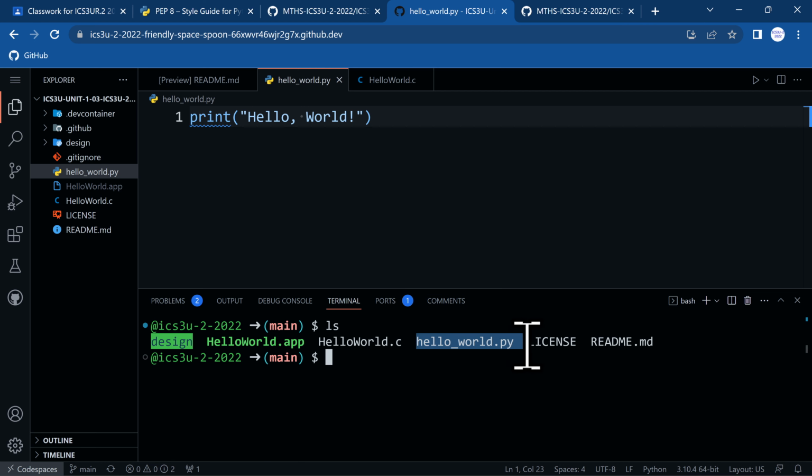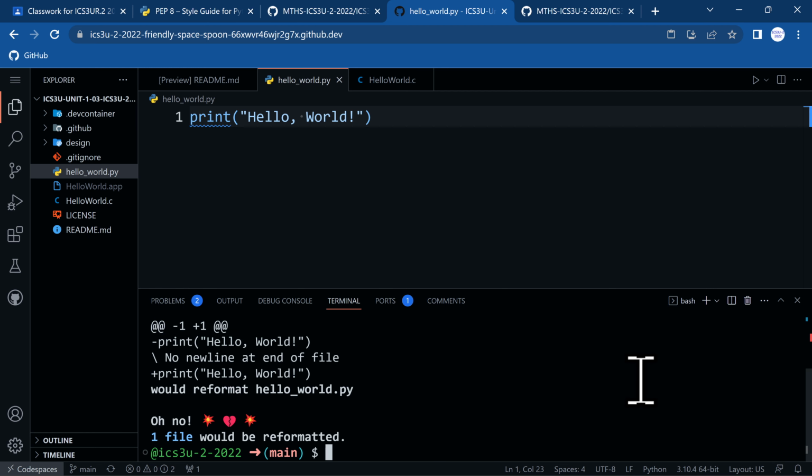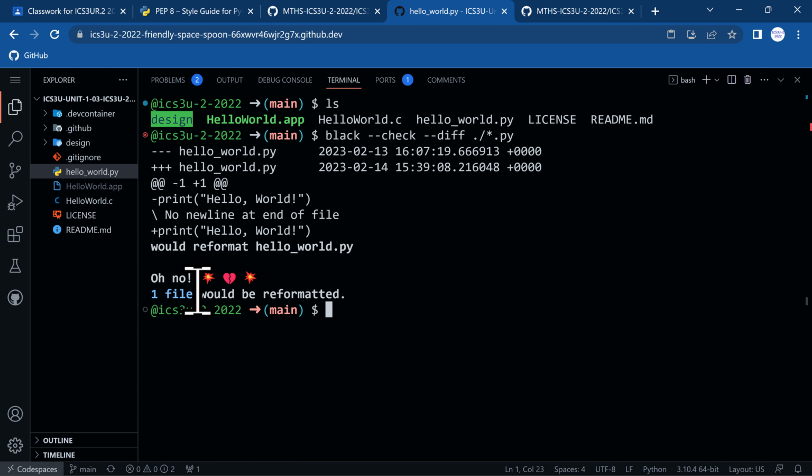Here's our hello world, and I'm just gonna paste in the block command. Okay, so I'm gonna run the program block. I'm gonna check for any differences on all the Python files. So this is the kind of error that you would get, okay? One file would be reformatted. So we can run that program before we submit our code to make sure that it's formatted properly.